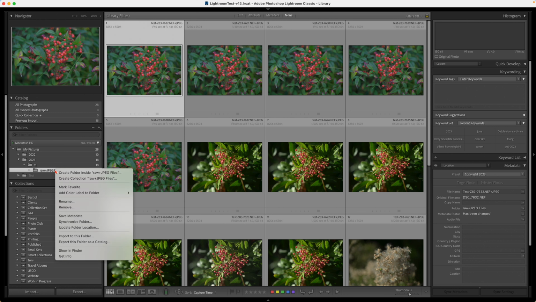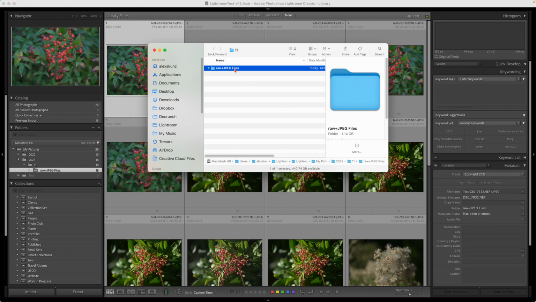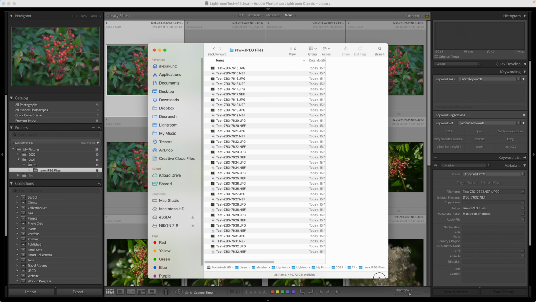I right-click here and choose Show in Finder. And then here's that folder. And I double-click to go into that folder. And here we see 36 items, 18 times 2, because for each NEF file we also have a JPEG file, right? So this is important.